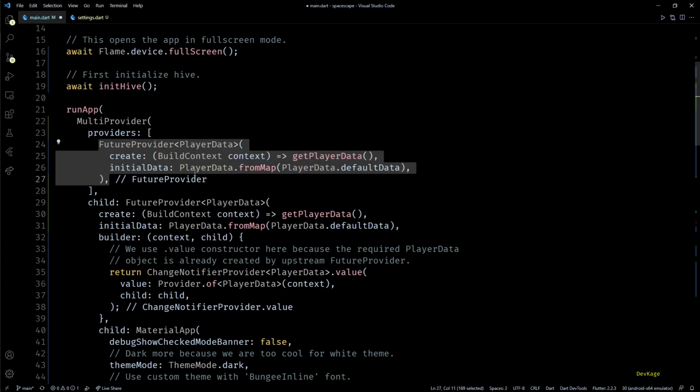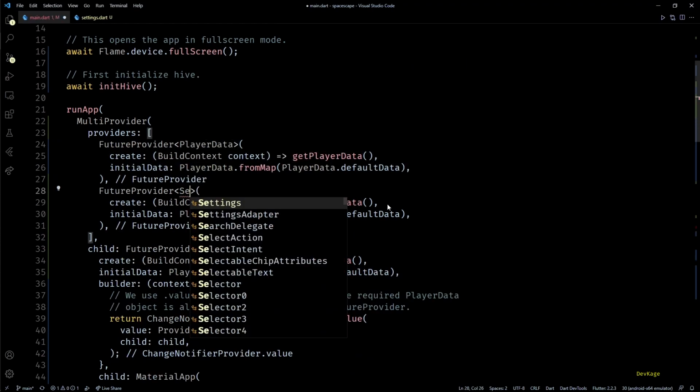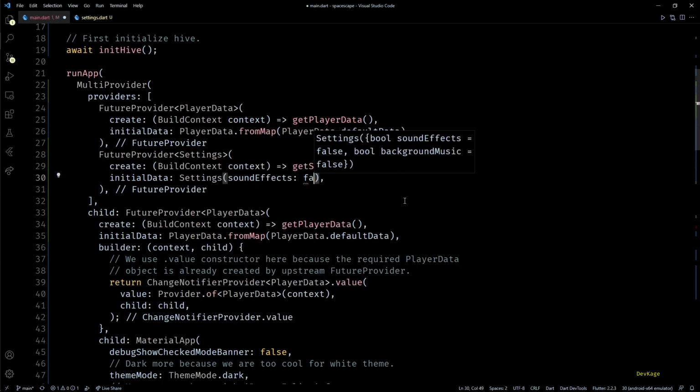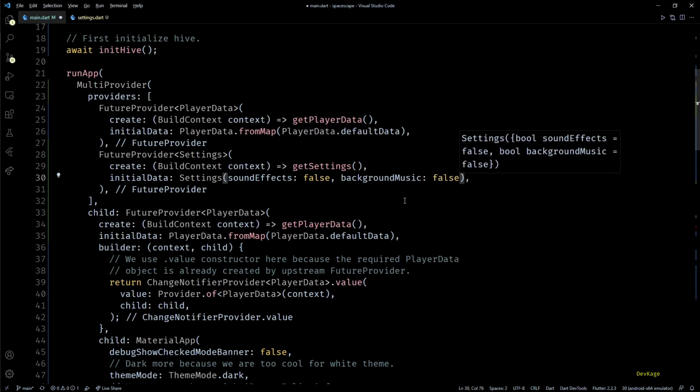Then next, I'll duplicate this future provider and change PlayerData to settings. This means in create function, we'll have to call getSettings instead of getPlayerData. And initial data will be an object of settings with sound effects and background music off.